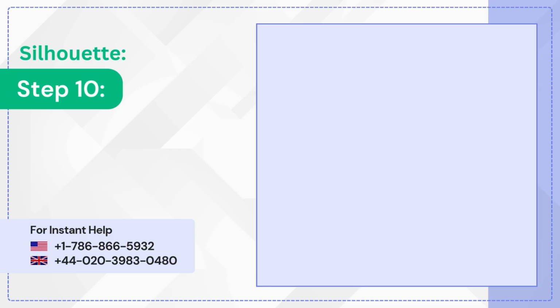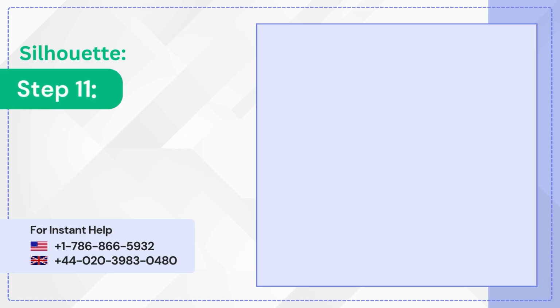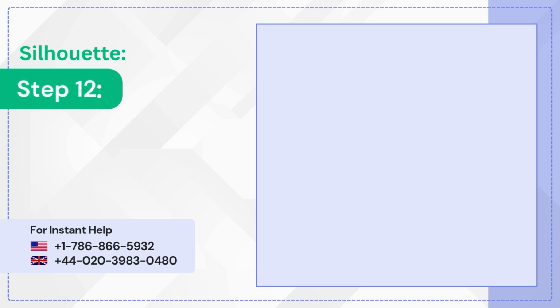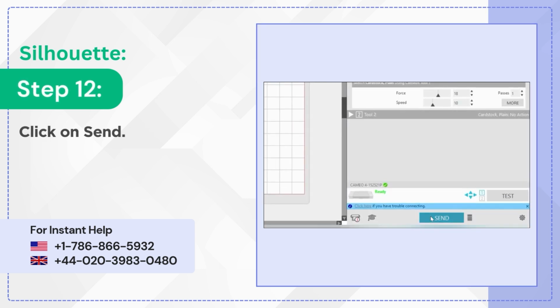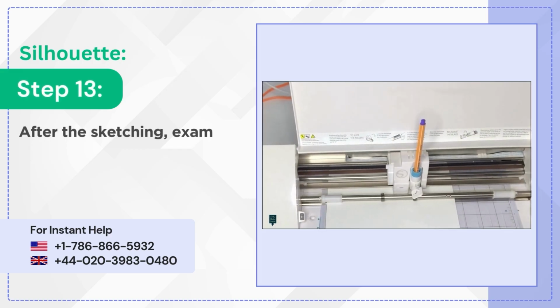Step 10. Select Sketch in the action. Step 11. Select Pen in the tool. Step 12. Click on Send. Step 13. After the sketching, examine the project.